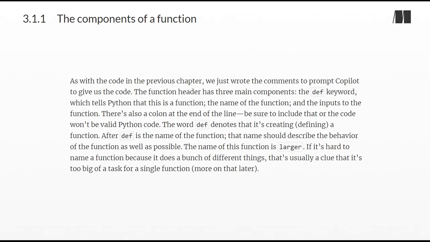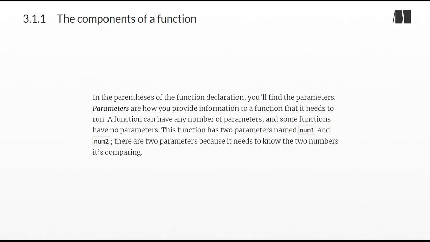After def is the name of the function. That name should describe the behavior of the function as well as possible. The name of this function is larger. If it's hard to name a function because it does a bunch of different things, that's usually a clue that it's too big of a task for a single function. More on that later. In the parentheses of the function declaration, you'll find the parameters.